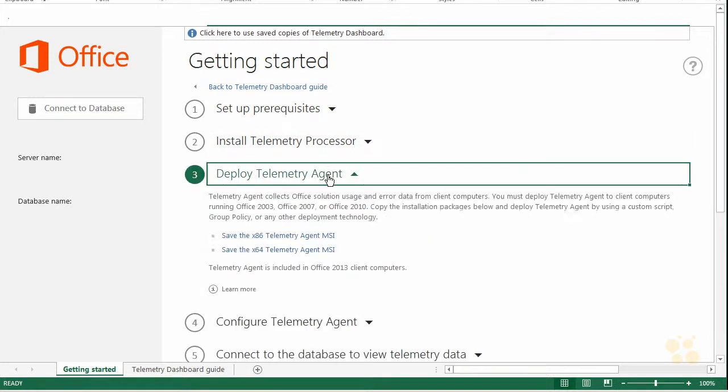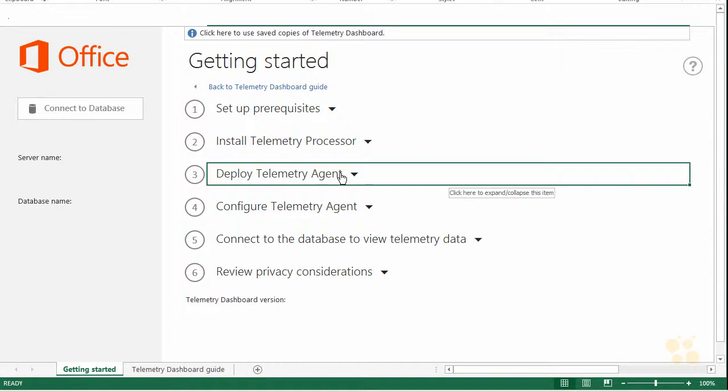Deploy the telemetry agent. If I have Office 2003, 2007, or 2010 machines out there, I can use this to deploy the agent out to those machines. Remember, Office 2013 and the Office 365 already receive the telemetry agent.